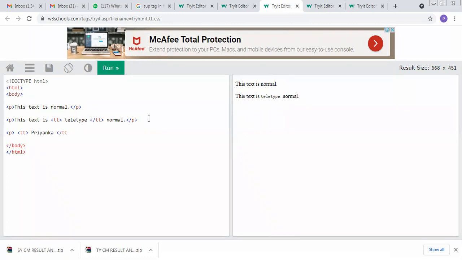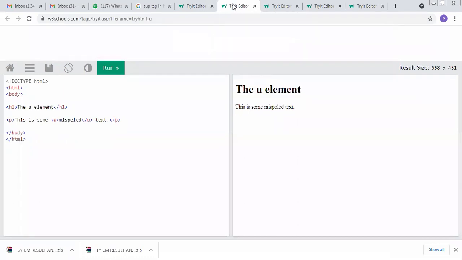We need to close it with the help of the slash. Here, the particular name, or keyword Priyanka, is displayed in the teletype text. This is the example of the TT tag, called the teletype.